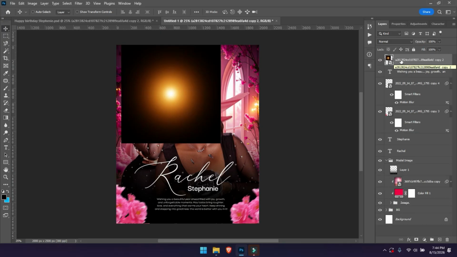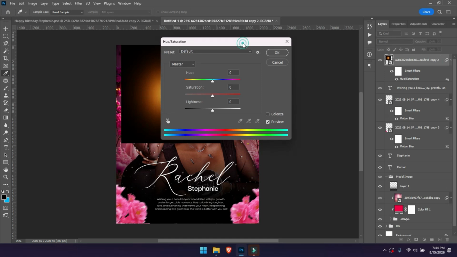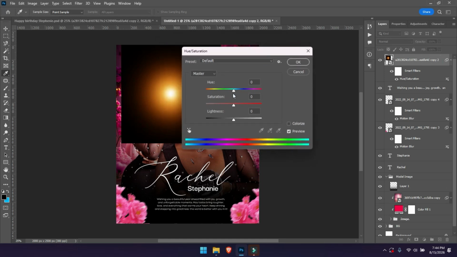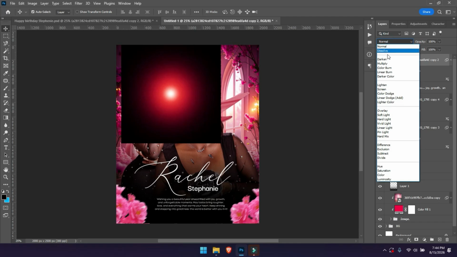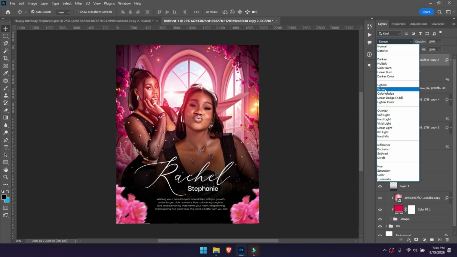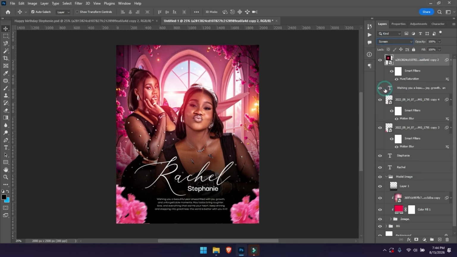And press Ctrl U to open the hue and saturation. Now you can change the color to something like this. All right, click on OK. So now you can change the blending mode to screen. All right, so hold Alt and drag to duplicate.